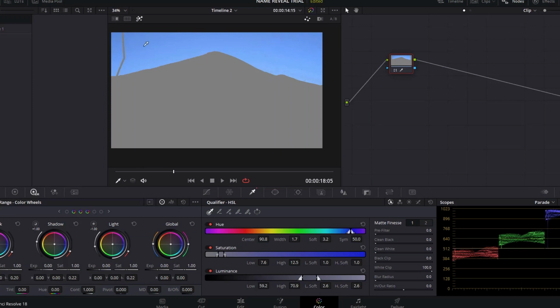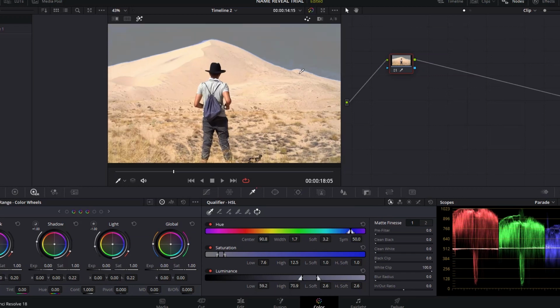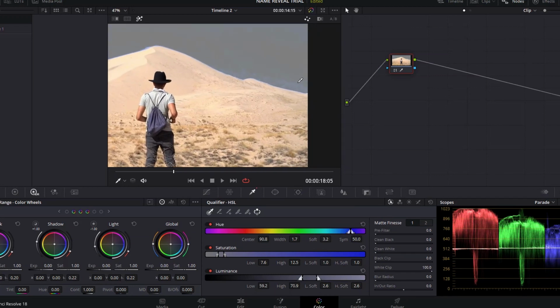So right now I selected only the blue, so that is what is being shown. But actually what I want is the inverse. I want to invert the mask because I want everything except for the sky to be selected. So all we do is click right here to invert that mask, and we can see everything except for the sky has been selected. But now you'll notice that actually the selection wasn't that great.